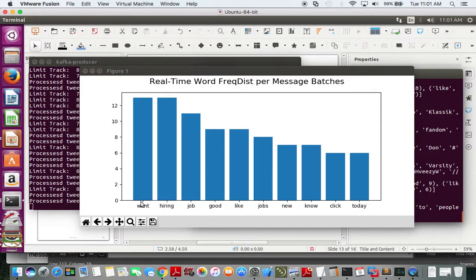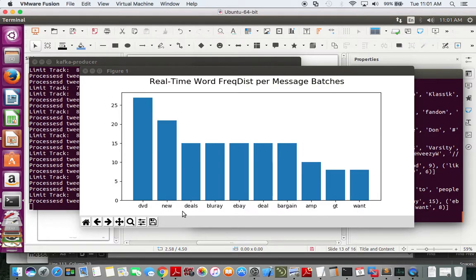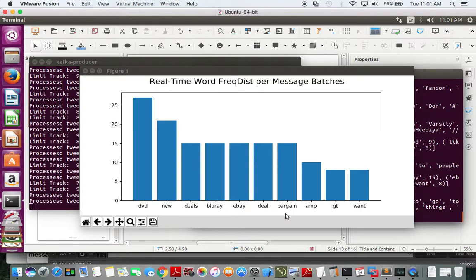And so we have a change over here. So now we have hiring and job up at the top. There we go. We're getting some good changes here. And there it is. Real-time text analysis with NLTK and Tweepy.